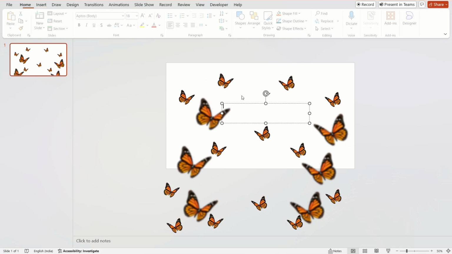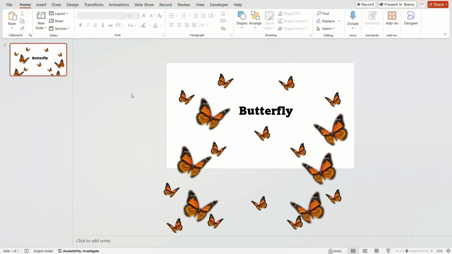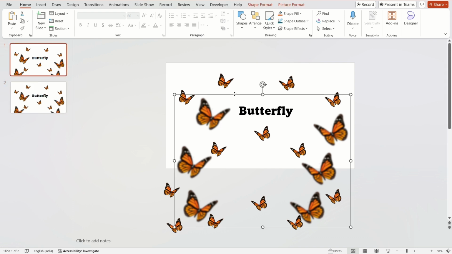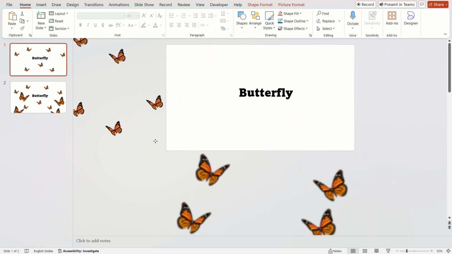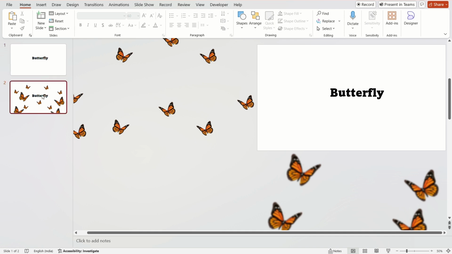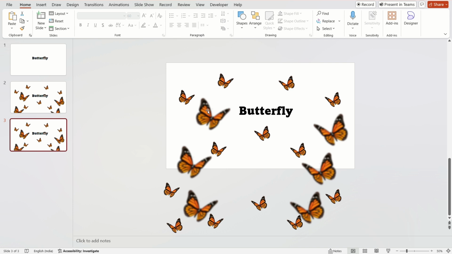Enter the text and adjust them all. Then duplicate the slide and do like I am adjusting the images outside the slide. Again, duplicate the slide, then adjust the images as I do.